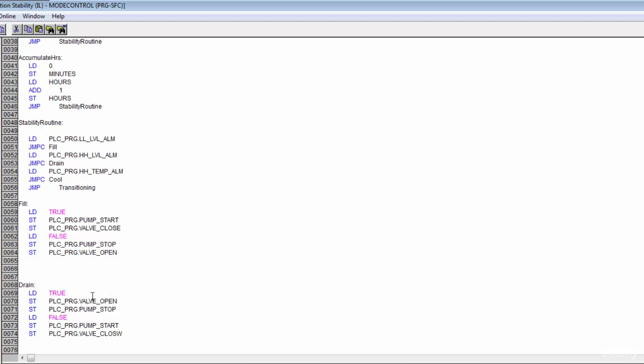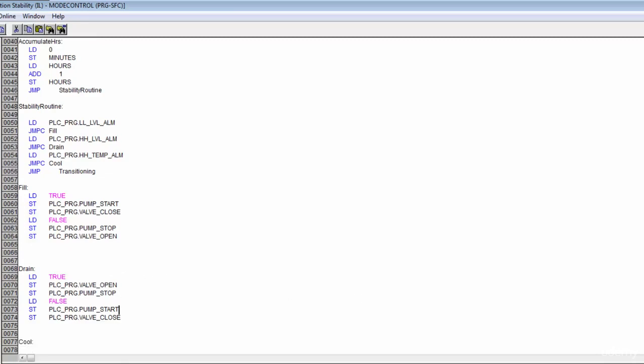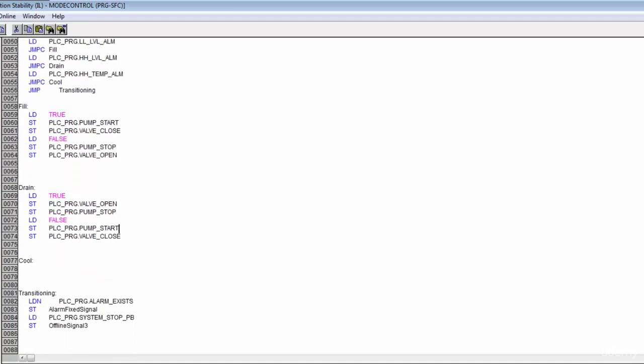So let's see what happens here. We want to drain the tank, right? So the valve is open and the pump is stopped. And that means that the opposite is true. We don't want to be starting the pump, and we don't want to be closing the valve. Okay, so that should be our fill logic. That should be our drain logic. We're still going to need some navigation in there.